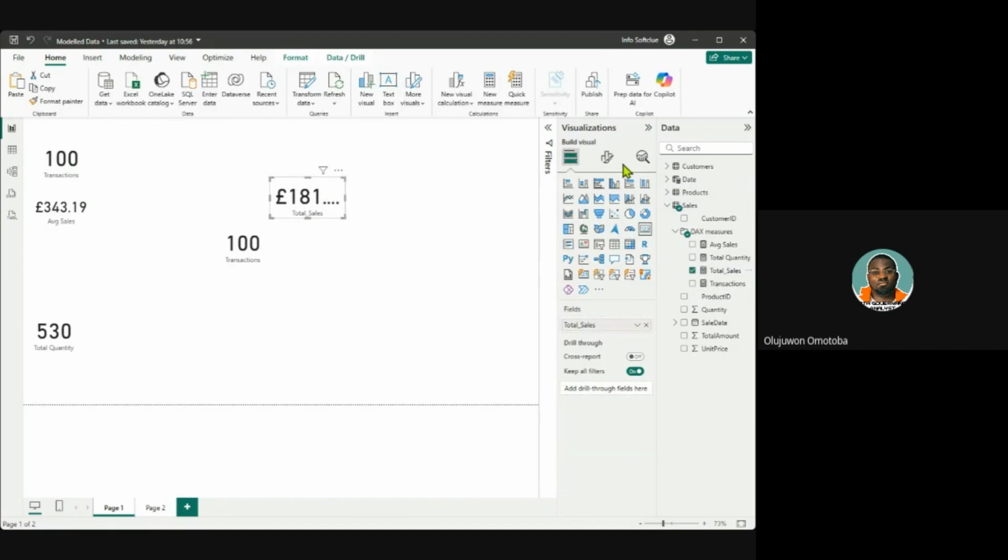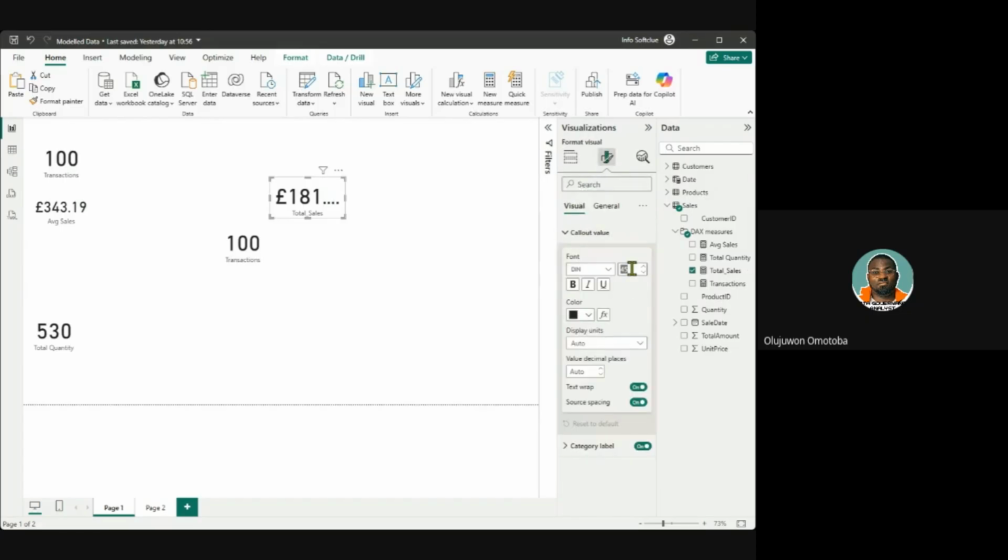Good. So now let's go back to the formatting visual, callout values, and 31. Good. Now we have the same size as this, and we are putting it here. So they are all the same size: 100 transactions, the average sales, the total sales. Now for total quantity, we also want this size. So we change this to total quantity.